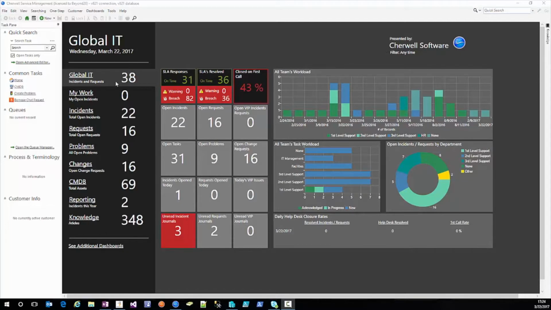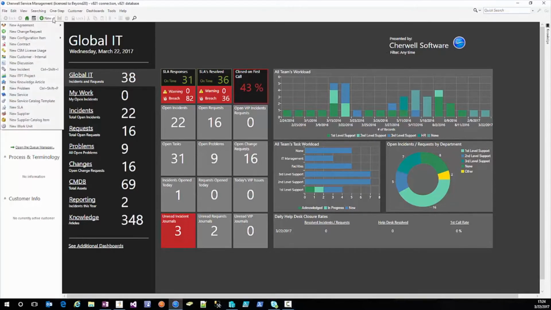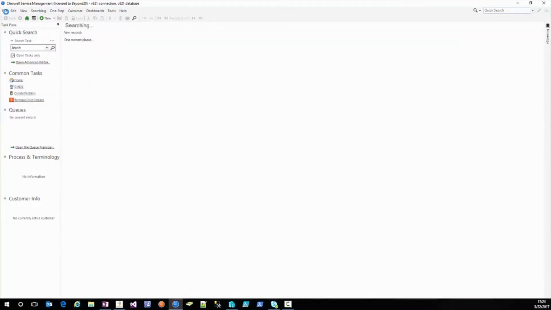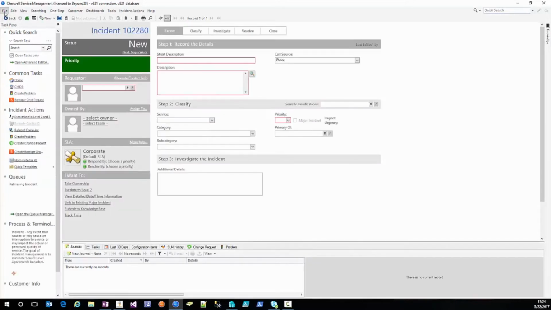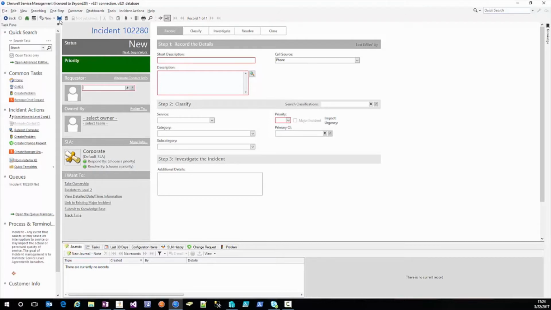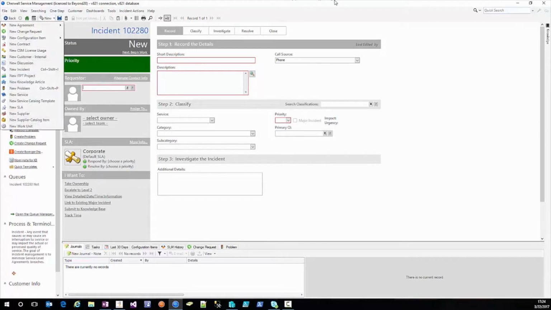So one of the first things when you're in Cherwell, to create a new incident, the easiest way is to hit Control-Shift-I, which is a keyboard shortcut, or to hit this New button and select Incident. You can also come to File, New, and then select Incident. But I find it's easiest to either Control-Shift-I or use the New drop down.